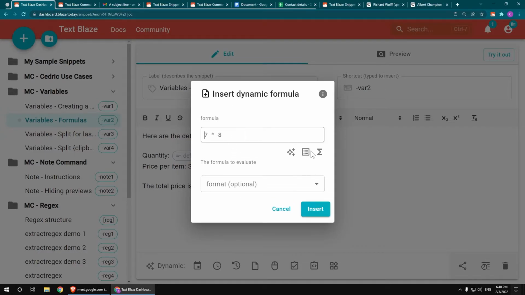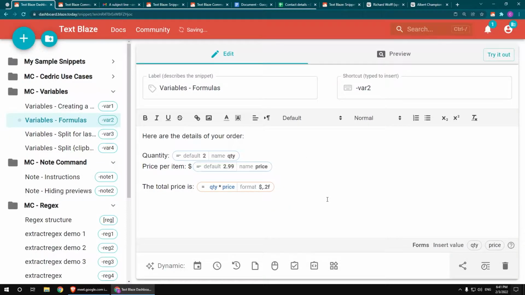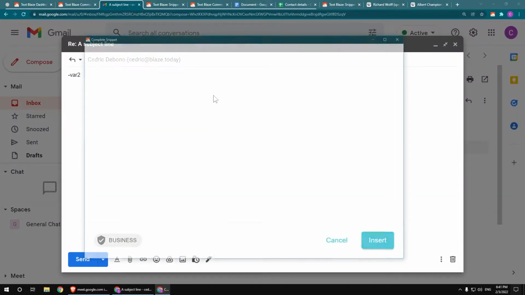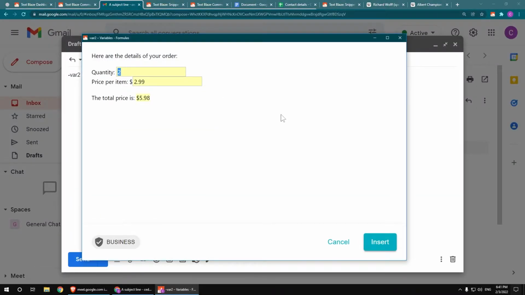And when I click in here, I can choose to use the variables from the text fields that I created. So quantity multiplied by price. And now when I insert it, my snippet automatically calculates the correct amount for the total price. So no matter what I put in these text fields, this will work itself out. And the $ sign here in front was added because of the formatting.